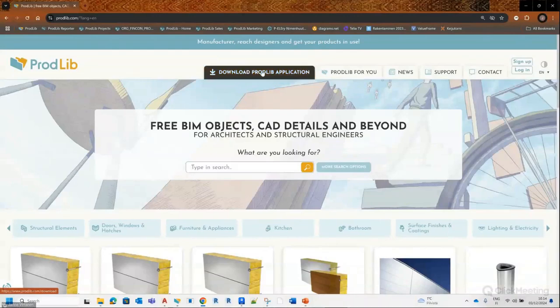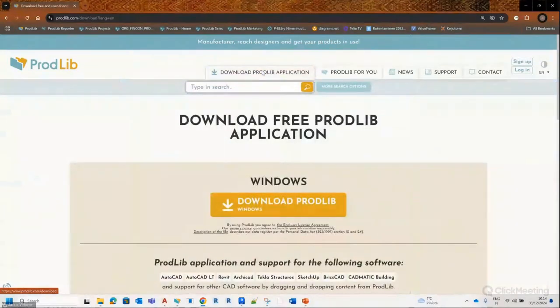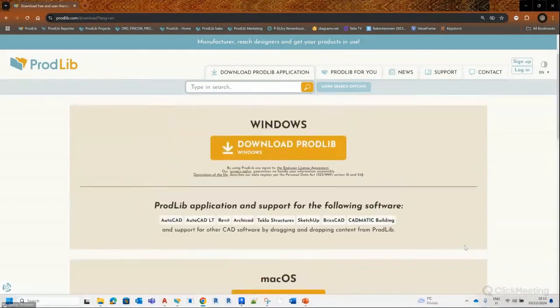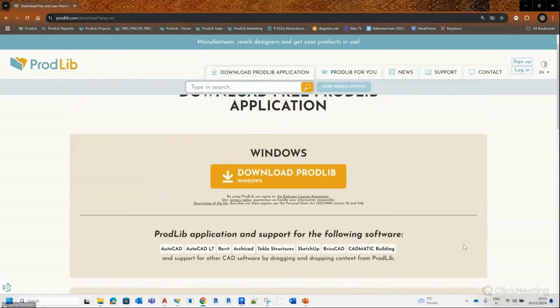I think you have it, this download ProdLib application, where you can download a Windows version and a Mac version. The Mac version basically only supports ArchiCAD library download, so it's very limited, unfortunately. But as we know, the main usage for these design softwares is on a Windows platform. That's our primary development line.